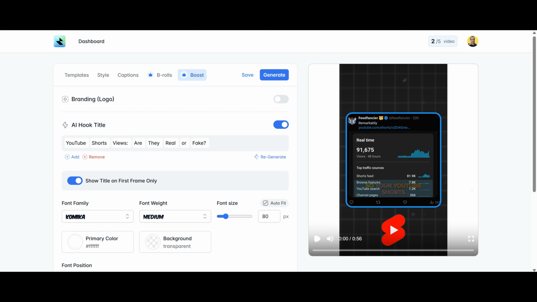And this basically means that before the video begins, it will have a hook that people will see. So here it's got an example. It's got YouTube Shorts views, are they real or fake? Which is actually in relation to this video. You can hit regenerate for the AI to create another version. You can just come in here and singularly add different words, change the color, add emojis, and I quite like that. And that will make the hook title look more effective.